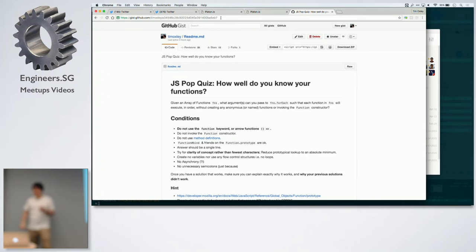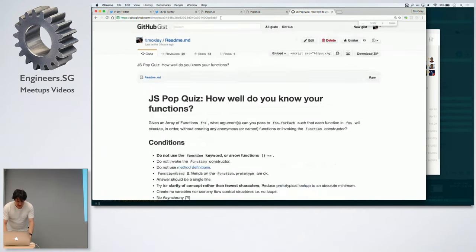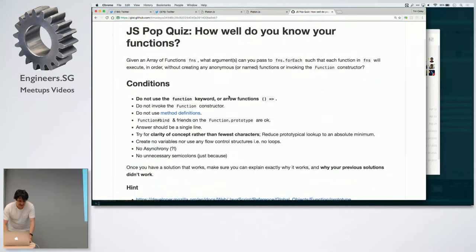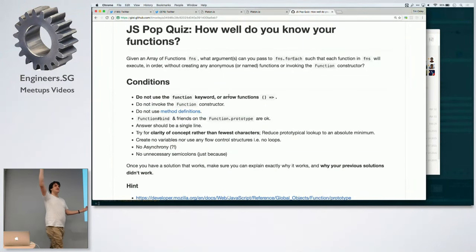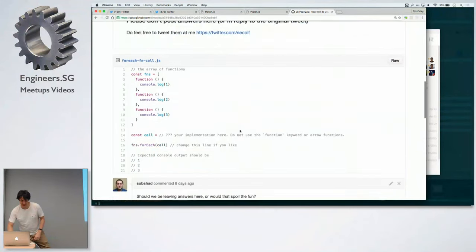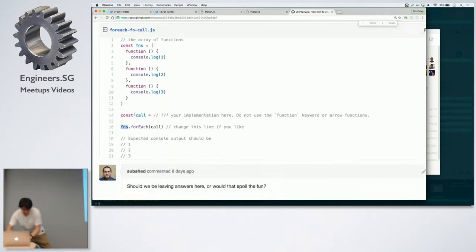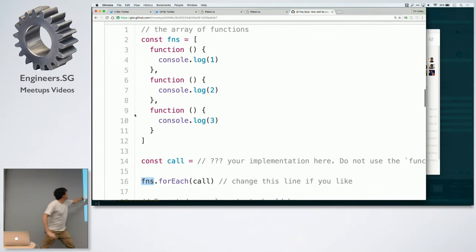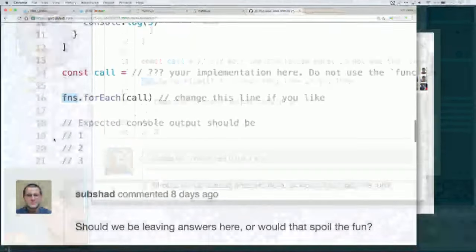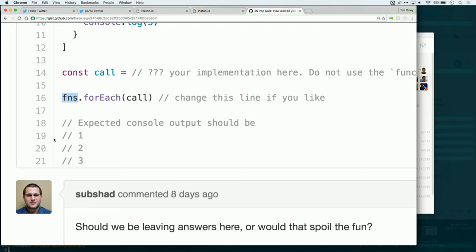I'll make it a bit bigger in a moment. Basically, what you have to do is you've got an array of functions, and you need to pass something to them. So this is the array. Make it bigger. So we've got some array of functions. Doesn't matter what the functions do, and then we're going to pass something to forEach, and make all those functions execute.